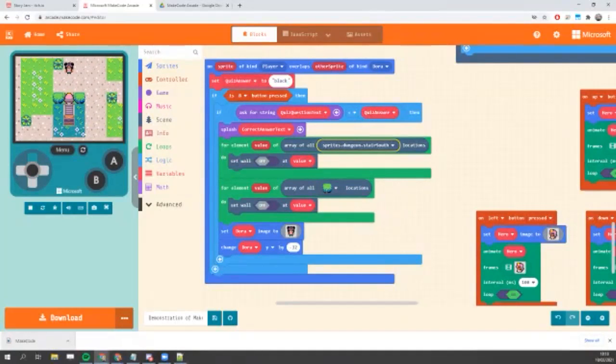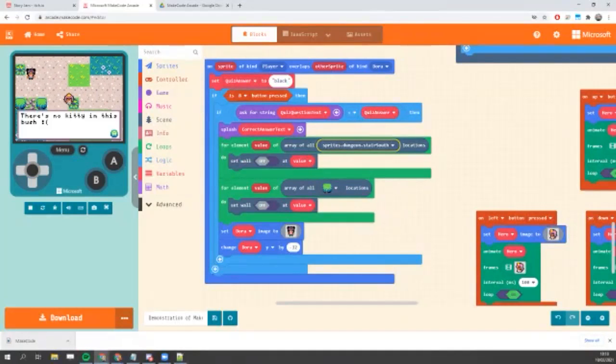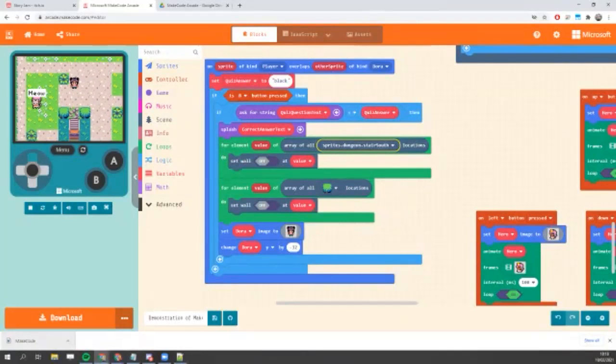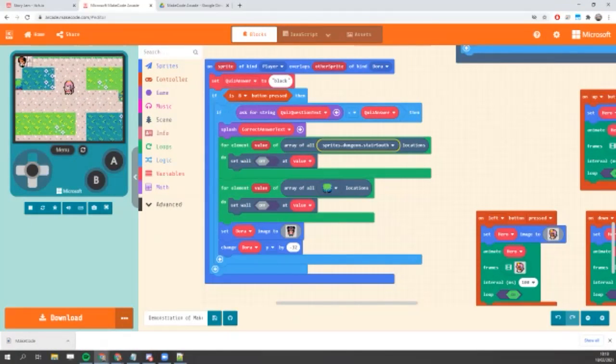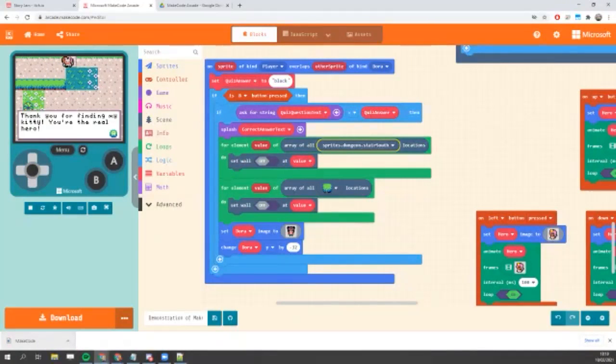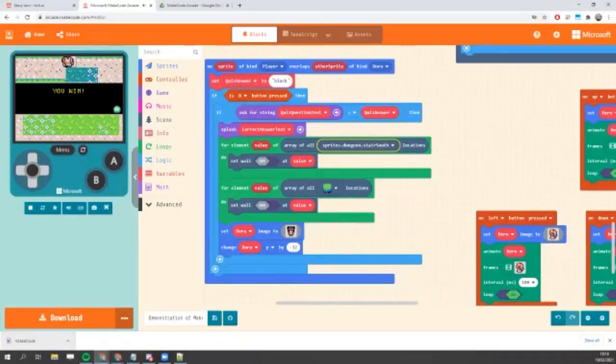Go find the kitty. No kitty in this bush. No kitty in this bush. You found the kitty. Time to reunite it with the owner. And there she is, following us. Thank you for finding my kitty. You're the real hero. And I don't know if you listened, if that sound came through, but you win.